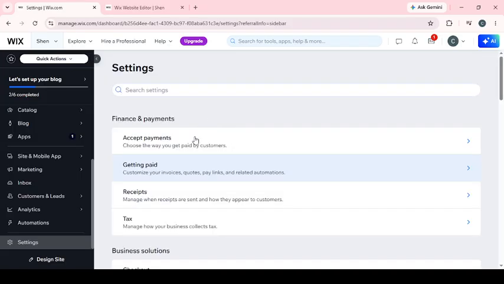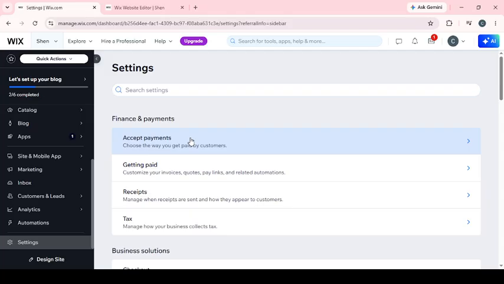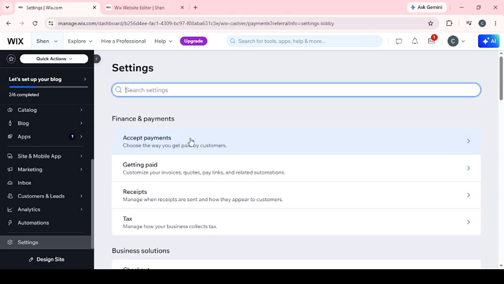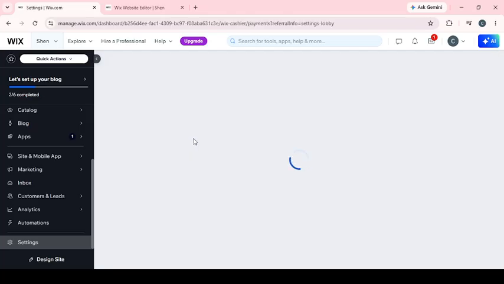From there, scroll down through the sidebar options until you find settings. Depending on your screen size or the current layout of your dashboard, you may need to scroll a little more to see it clearly. When you locate settings, click to open it. This section contains the broader configuration options that control how your site functions behind the scenes.